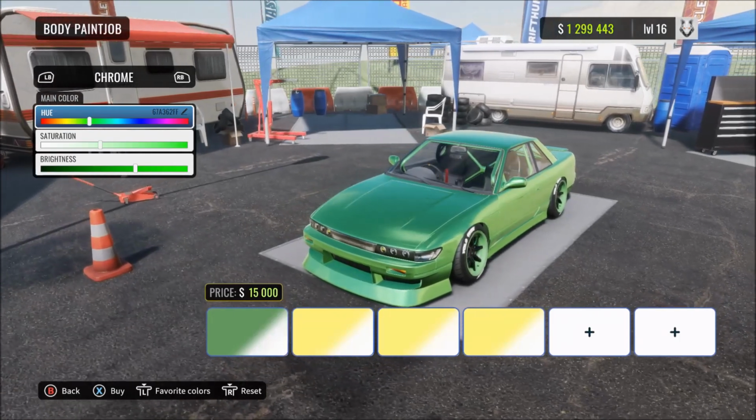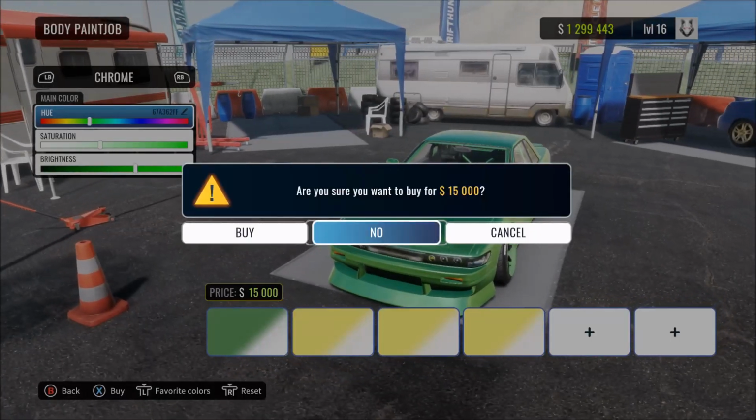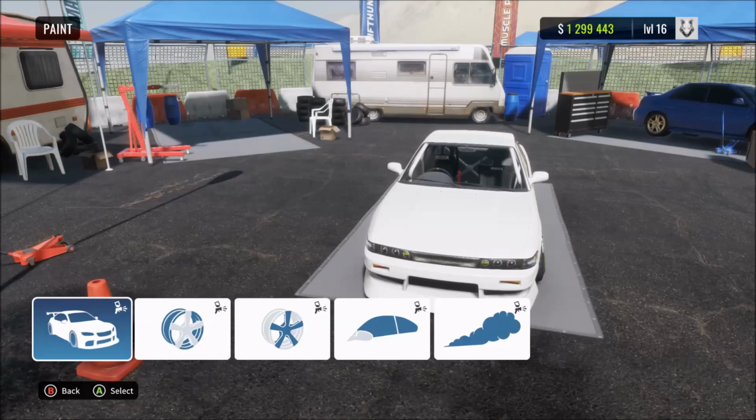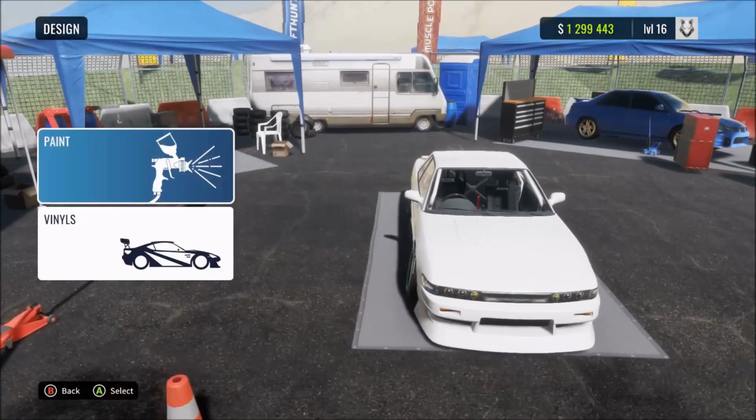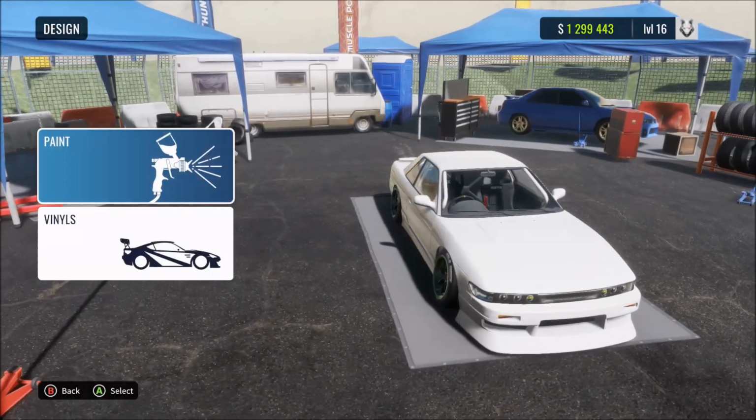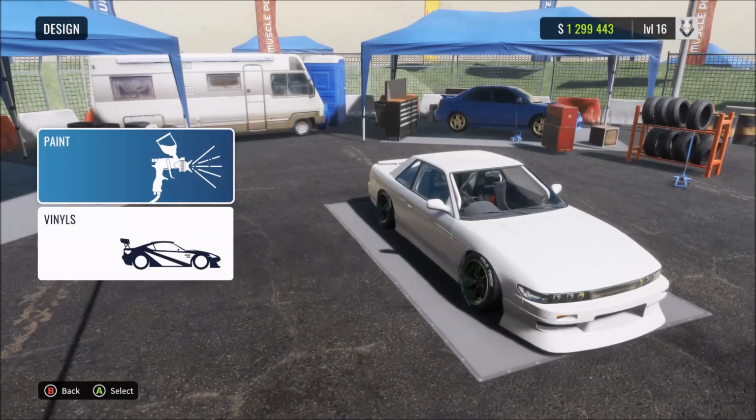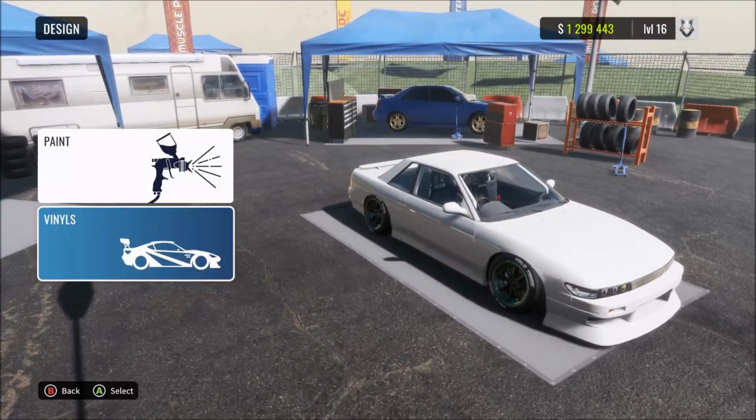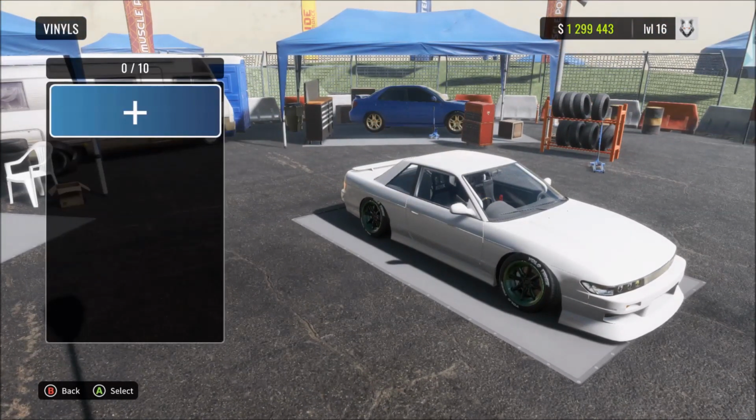Okay, so next we'll look at how everything works within the vinyl editor and all the different tips and tricks that you might not know, and just basically how it works. So first off, you get 10 design slots per car. So for every single car that you've got, you can have 10 different designs and you can just click and switch between them whenever you want.